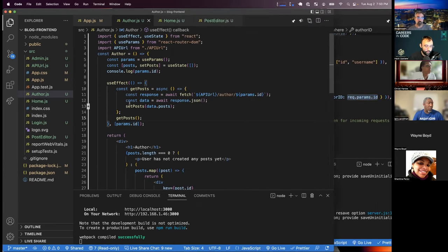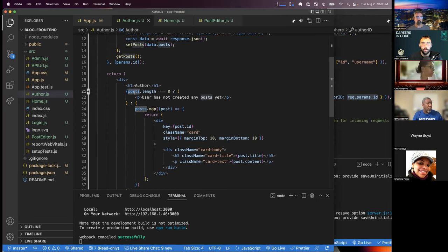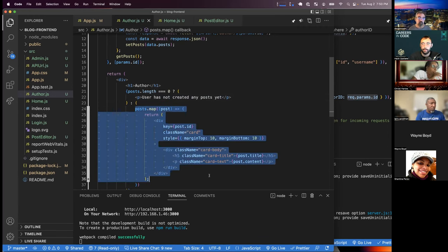Then that comes back to the front end. It sets the posts into state. State comes down here and goes, oh, that's part of the return. Our return is now modified to check the post's length. If the length is 0, we haven't created any posts yet. So send back, the user has not created any posts. Otherwise, go to the else part of the inline ternary operator. That's our question mark colon syntax. And show all of the posts by looping over them.